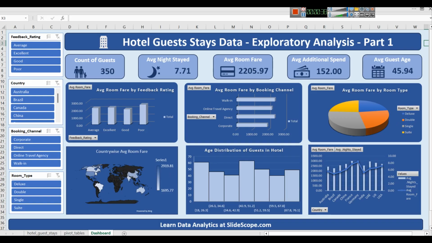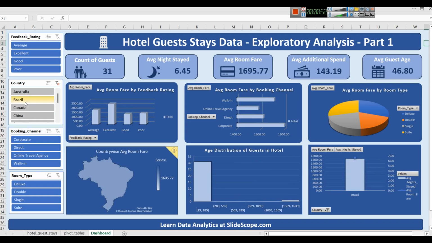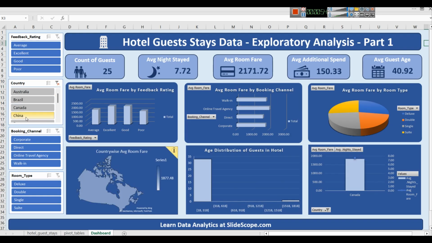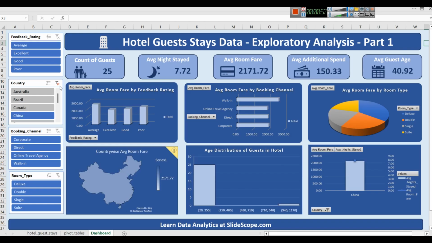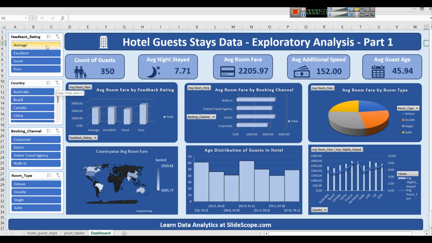Then we have some charts that are not supported by pivot table, like a map chart or a distribution plot or a histogram plot. So you will also learn how to add these kinds of charts. Then we have these filters. If we select these filters, you can see these charts are all dynamic also.